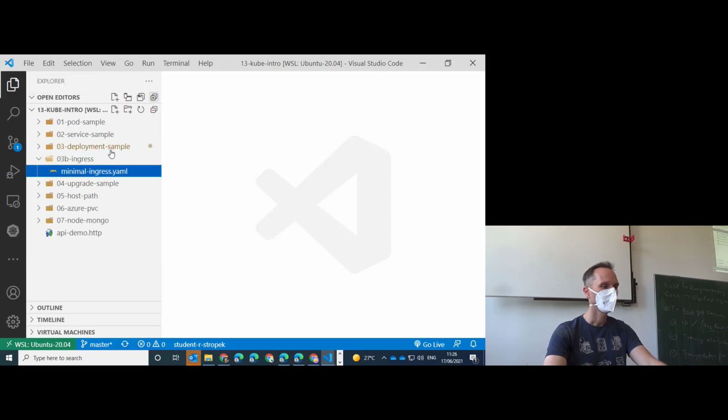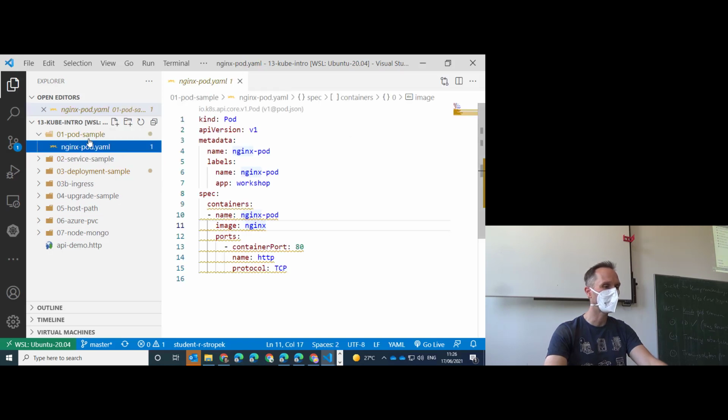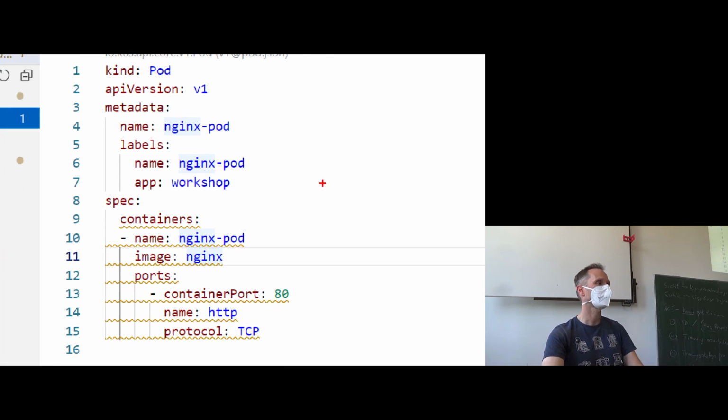Okay, here you see the samples. And I ask you to open the first YAML file here, 01 pod sample. Let's take a look at this manifest. That's a typical, I would say, simplified but reasonably sane manifest file for Kubernetes. You see, we say, I want to create a pod. I give the pod a name.